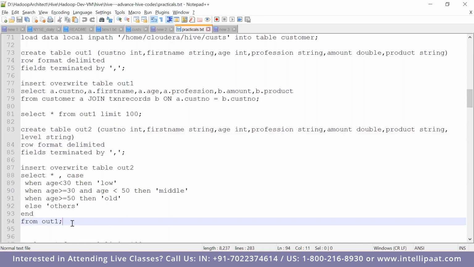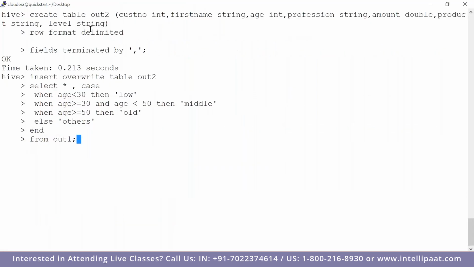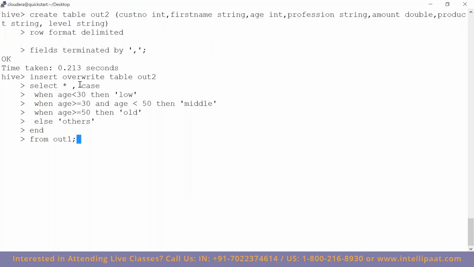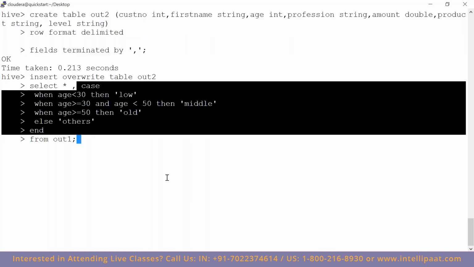If you look here, insert overwrite table out2. That means the result will be in this table, which we created in the last step. Select star comma case. You see, I'm opening a case here. And what is the case? When age is less than 30, it will be marked as low. When age is between 30 and 50, middle. Greater than 50, old, else others, end.